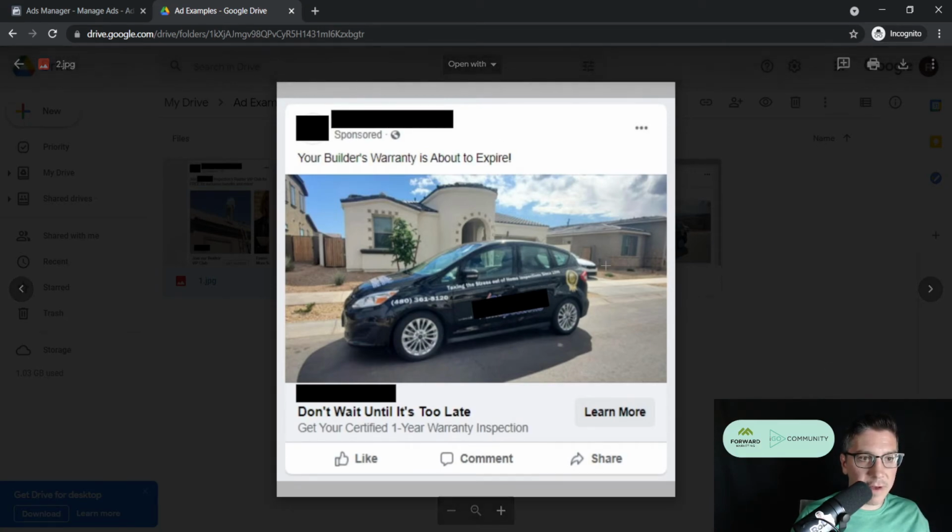There's your car in front of a home inspected house. Your builder's warranty is about to expire. Don't wait until it's too late. Get your certified 1-year warranty inspection. Learn more. How simple is that ad?